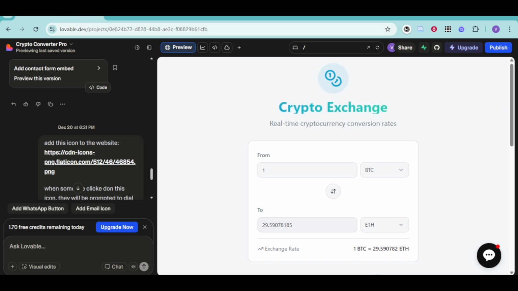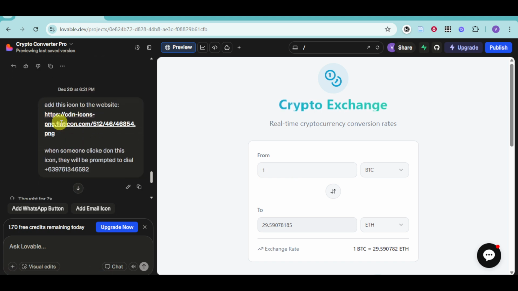Once you have it, you can actually upload it to GitHub. So your GitHub project is connected to your Lovable, so you can get it right there. You can just copy the image path and input that onto the prompt. So as you can see, I have added right here to add this particular icon to the website, which is the actual URL that I have.